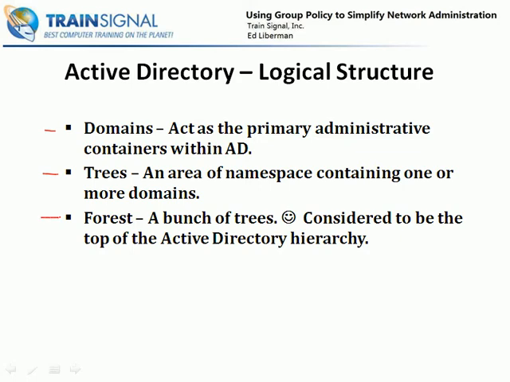And then a forest, here's my favorite one. A forest, if we just forget about technology and forget about anything we've read. Well, it's real simple. A forest, it's a bunch of trees, right? Well, of course, it is a bunch of trees, but it's also considered to be the top of the overall Active Directory hierarchy. And the reality is not only is a forest a bunch of trees in real life, like, if you're going through the forest, don't run into a tree, right? Well, in Active Directory, a forest can be one tree or two trees or three trees. It can be a bunch of trees.